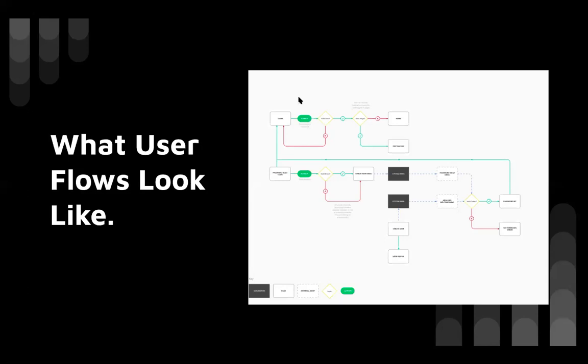Again, a user flow can be text. You don't need to go crazy. It can always be text. So why do we need user flows? One of the benefits is communication. It's a very understandable type of presentation for non-designers.